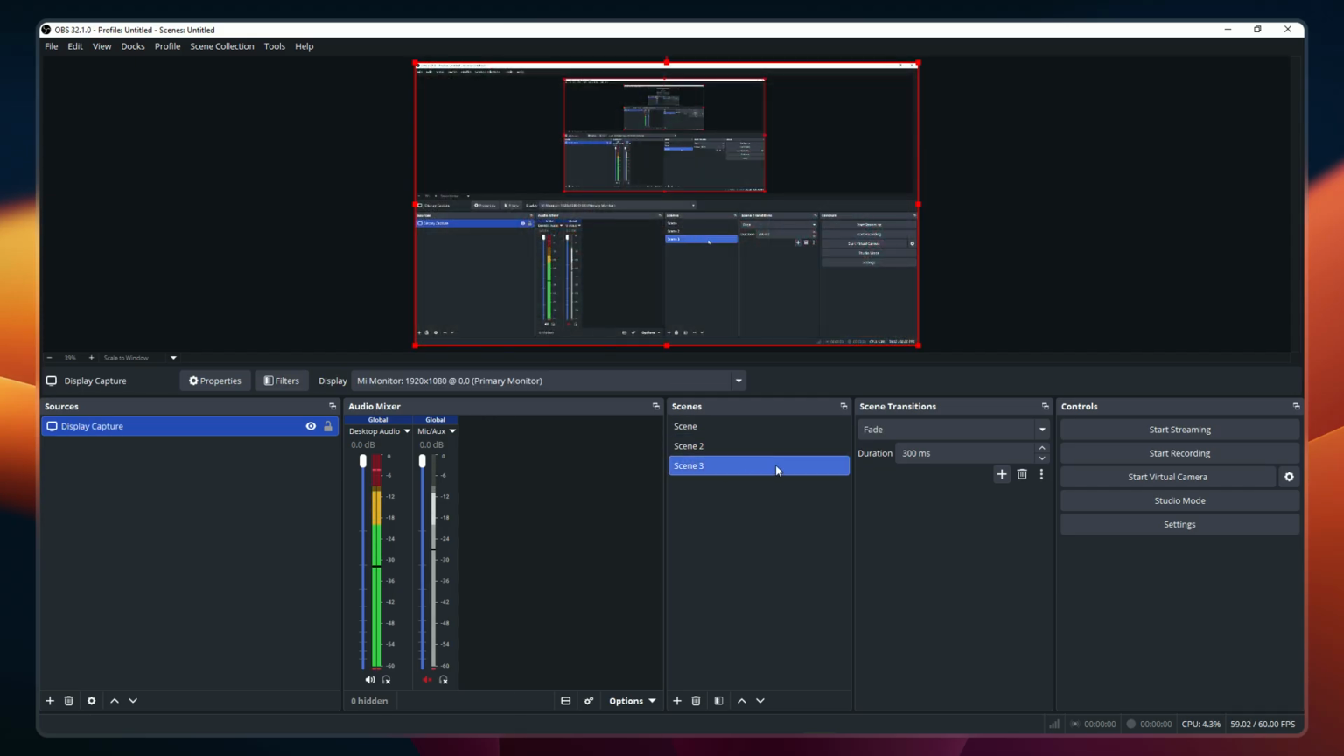real time. Alternatively, you can set up hotkeys for even faster scene switching. This method is perfect if you want to change scenes without having to click around during your stream.